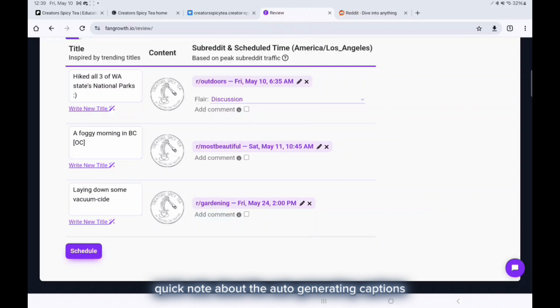Quick note about the auto-generating captions. Try and make it your own. If you're going to use the bulk of someone else's, try and make it your own. Keep things from looking spammy. Keep you looking like a real person.